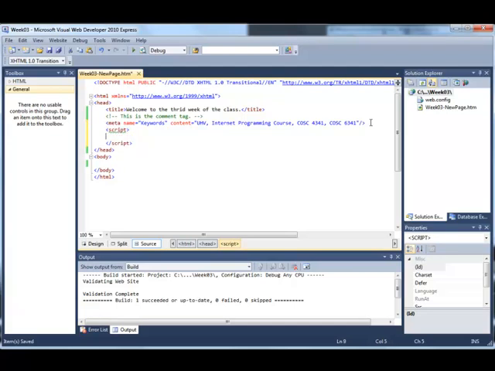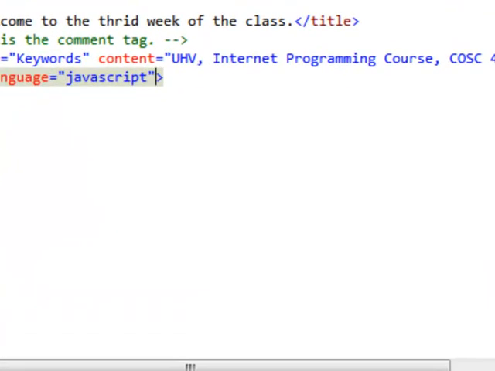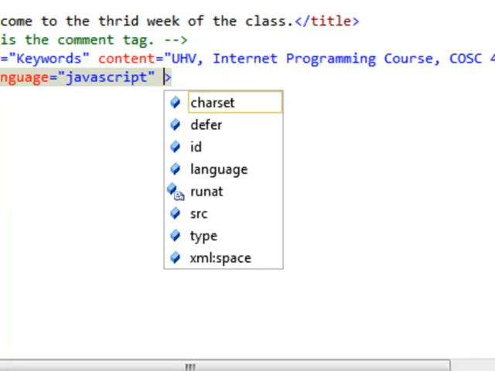And within this script, you could define the language of your script. For example, if you wanted this to be a JavaScript code, you define the language as JavaScript, and then you could add a source code. For example, you could say that here language is JavaScript, and as you saw, the IntelliSense technology from the Visual Web Developer automatically gave me the option. And you could add the source of your JavaScript.